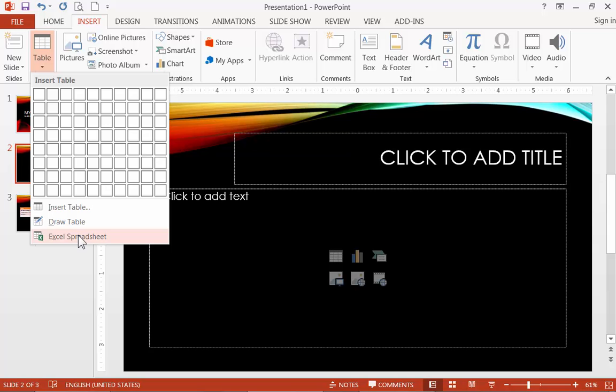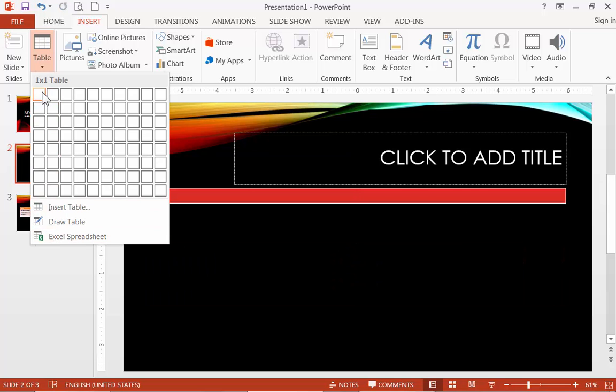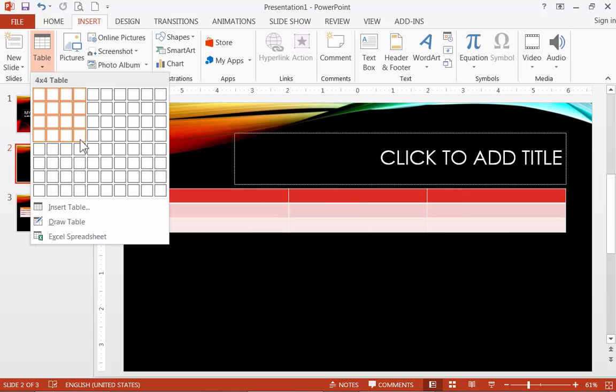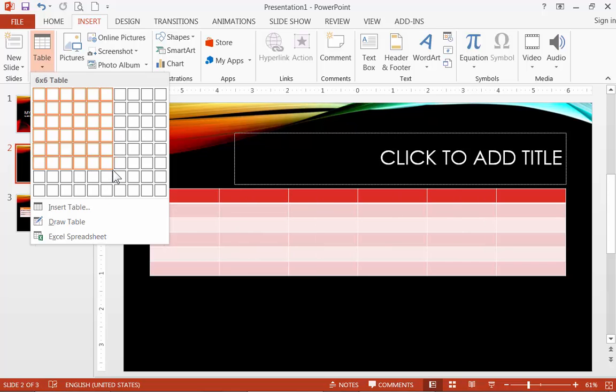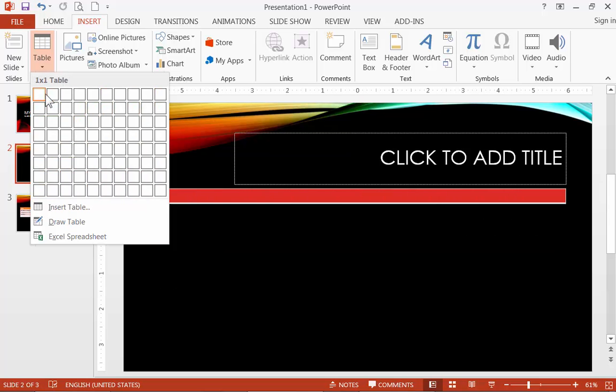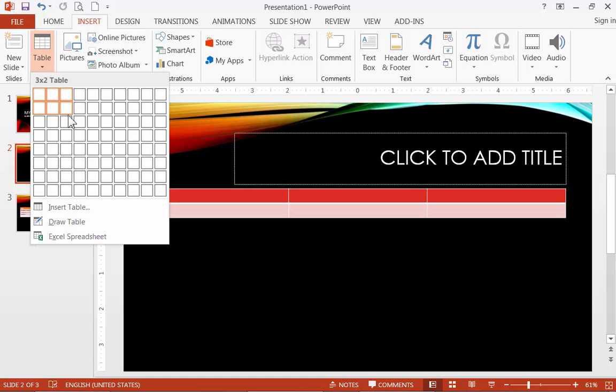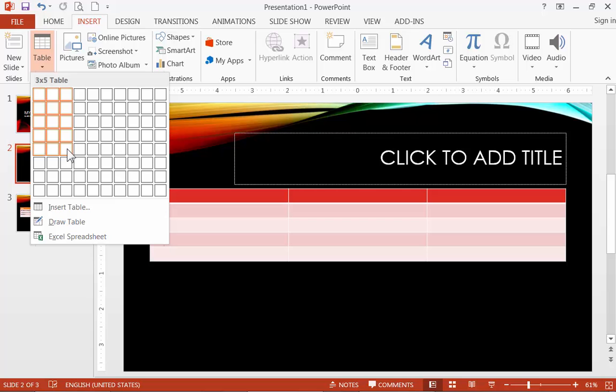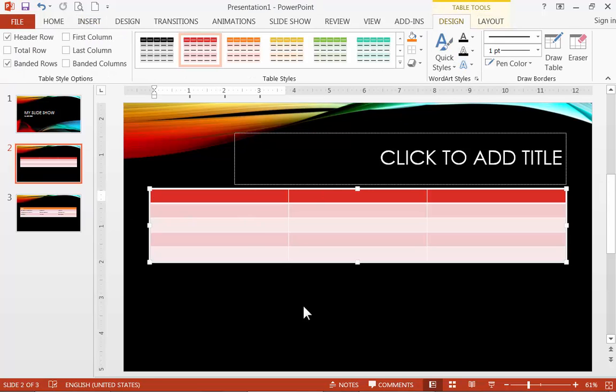But one of the easiest ways is to just take your mouse and hover it over these squares. Look what happens on my slide as I increase how many squares I'm covering by just hovering my mouse. The more I hover and the more I spread it out, the bigger the table becomes. So if I just want a table that has maybe 3 columns and, I don't know, 5 rows, I can just click on this last little box here, and the table is inserted.